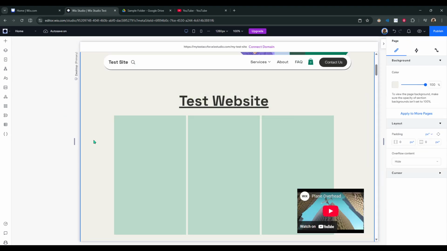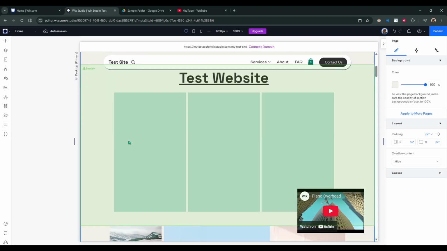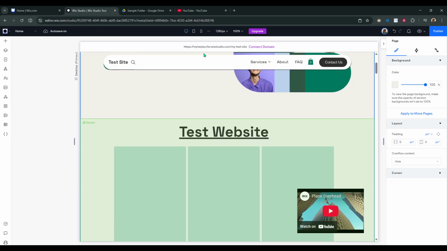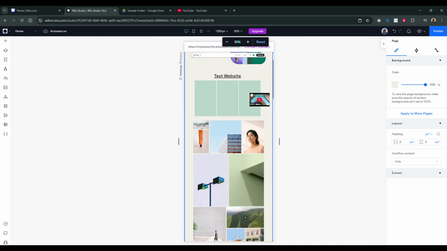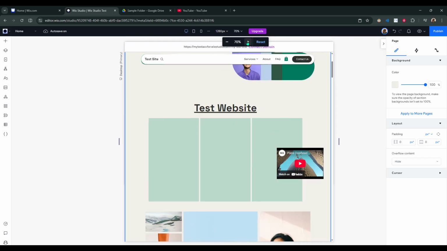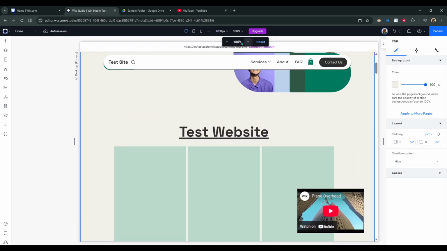If you don't immediately spot the percentage, make sure your editor window is wide enough and look along the top toolbar for the number with a percent sign. It's part of the standard editor controls, and that's all there is to it. Find the percentage at the top, click it, and lower the value to zoom out. It's a simple adjustment that can make your workflow much smoother and your layout easier to manage.